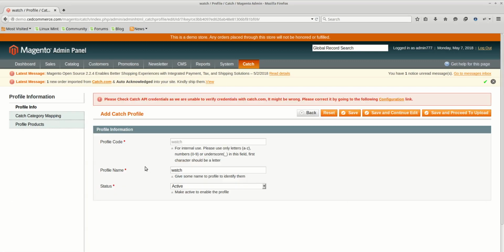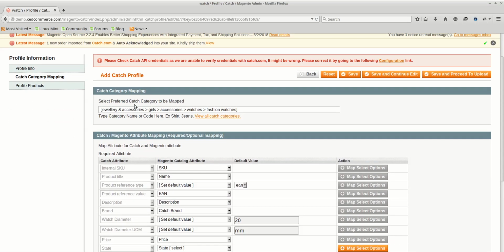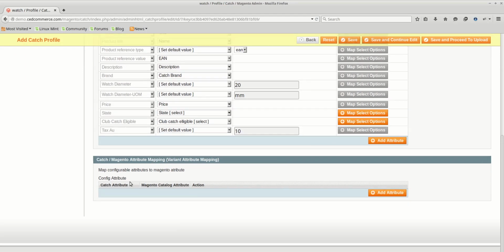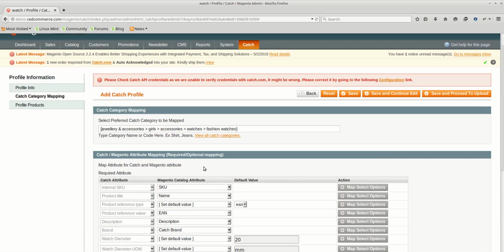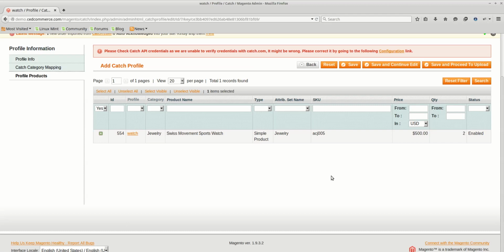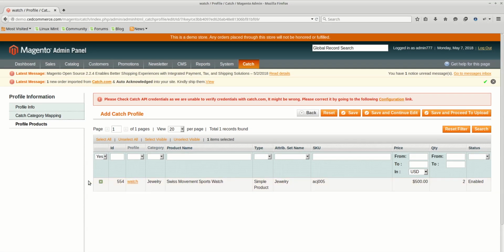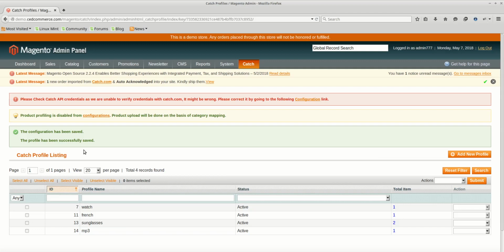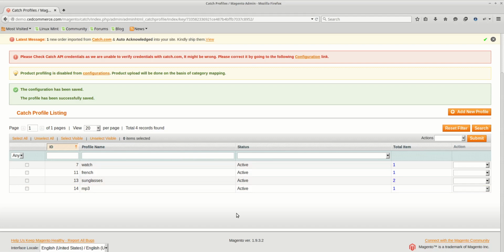Then once we do that, we come across this page. So here we have profile code, profile name, status. So we can change for example the profile name or the status for it, and similarly we can change the category or the mapping of it, and the variant attribute mapping. We can make the changes according to our wish, and we can also assign some more products to it or remove the product from this profile. And once we are done with this, all that we need to do is to click on this save button, and our changes will be saved. You can see the configuration has been saved, the profile has been successfully saved. So this is how you can edit your profile.